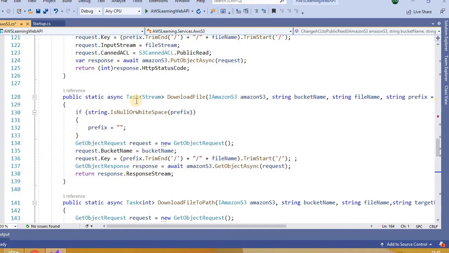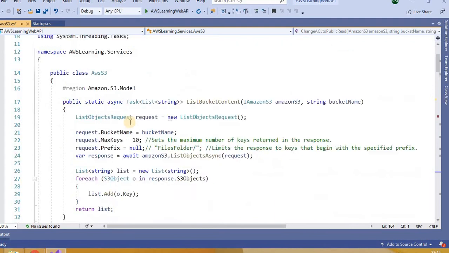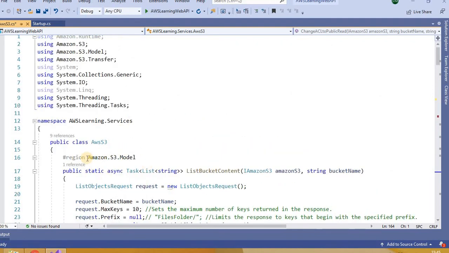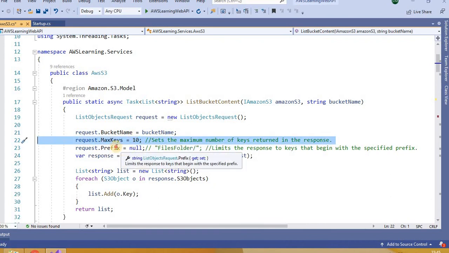These are the low level APIs provided by the AWS S3. See, these all are available inside the Amazon.S3.Model. Now to list all the bucket content, we have the list object request. Here we are providing the bucket name. Then the next parameter, which is optional, is maximum. Suppose in my bucket I have 100 folders, but I want only the latest 10, then in that case I can provide here maximum as 10.